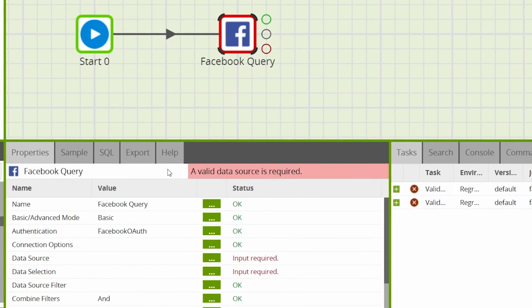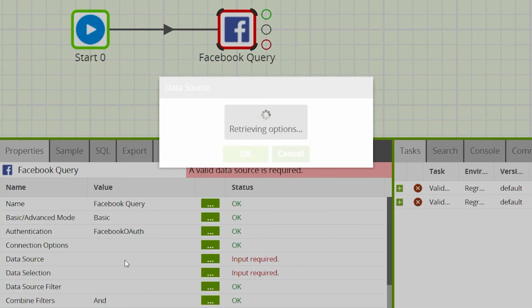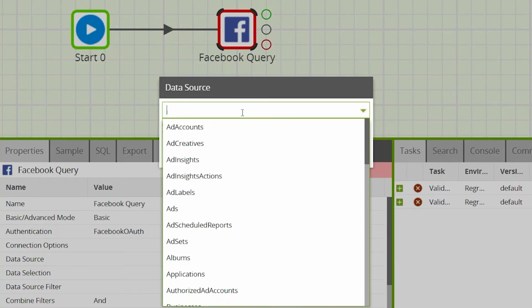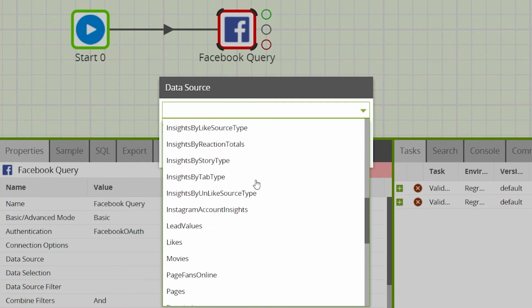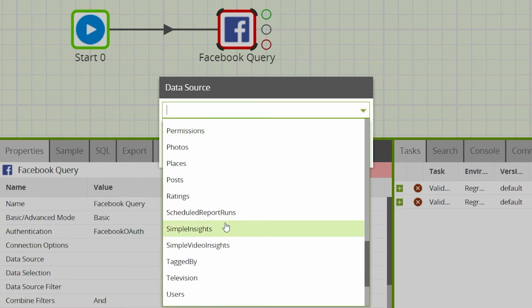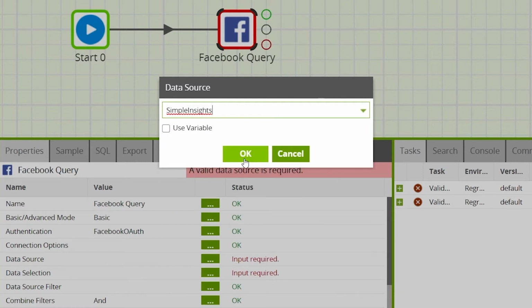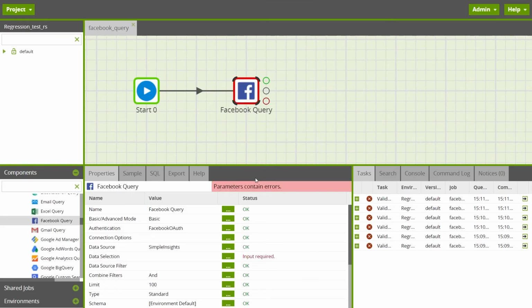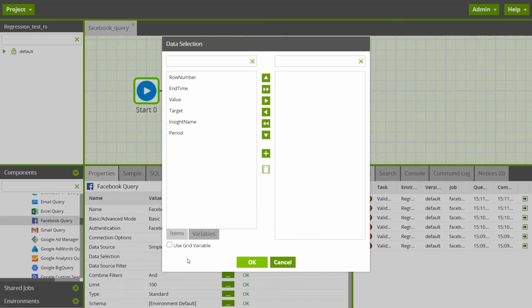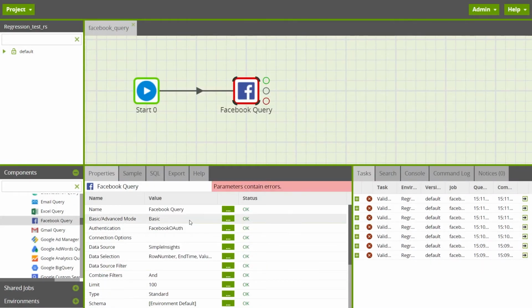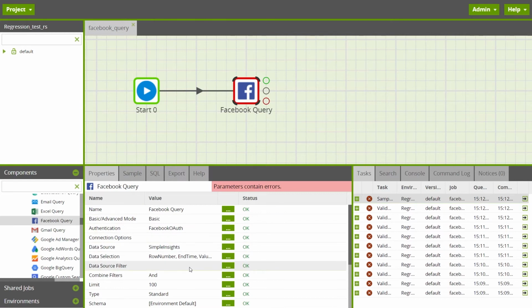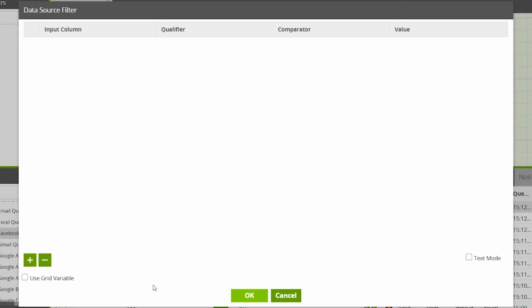The data source property reveals the endpoints from the Graph and Marketing APIs, in which the available options are exposed as tables. For our example, we'll select the Simple Insights endpoint to query page impressions. Data selection is where you select the fields from the endpoint to become columns in the table. For this example, we'll use all the columns. Then, you can use the data source filter to filter the data to your requirements. Here, we'll filter to see impressions for a specific page by day.